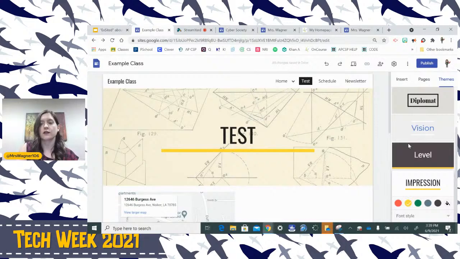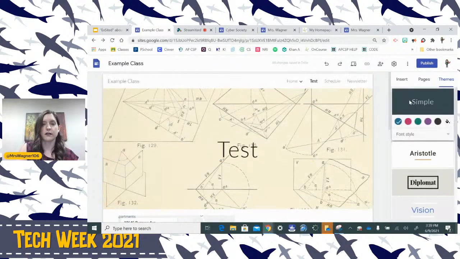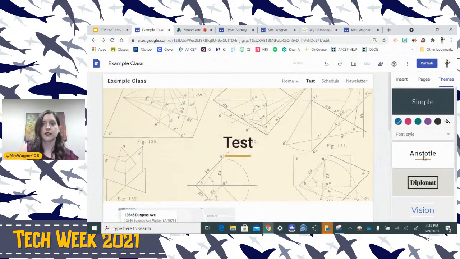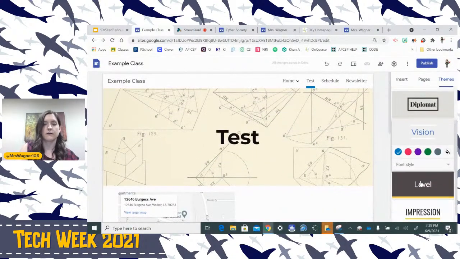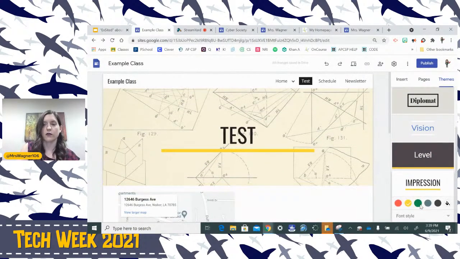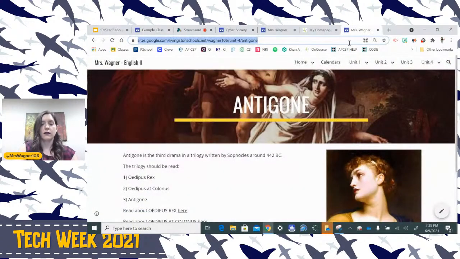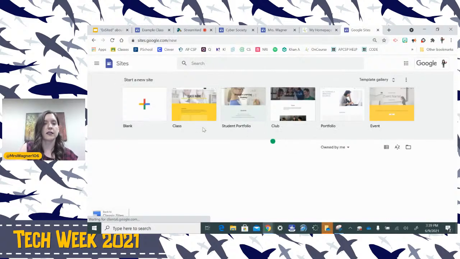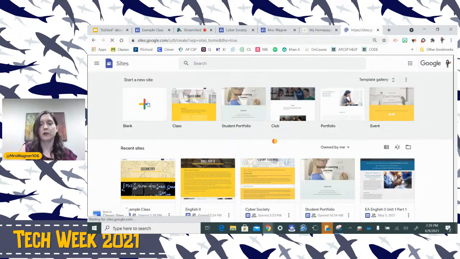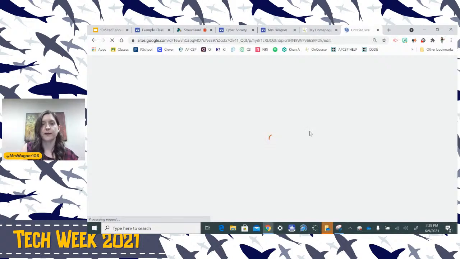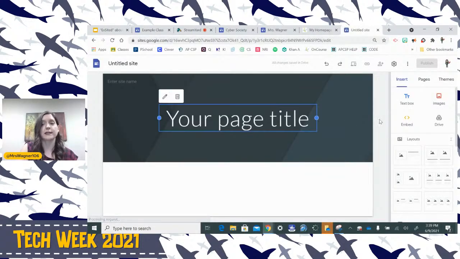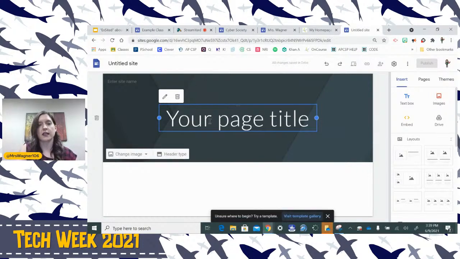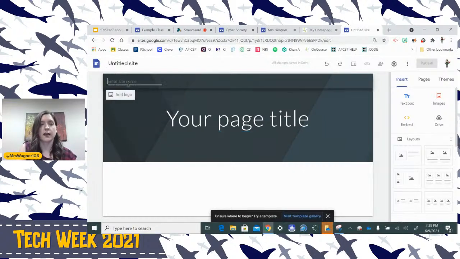And then you can change the theme on your templates. You have color choices, font styles. Google makes everything very simple. Now, if you don't like any of their templates, okay, you can start with a template and delete things, or you can start with a blank site. I personally have never started with a blank site just because they make it so easy to change the templates. When you start with a blank site, it is just the header, the title, and the site name.